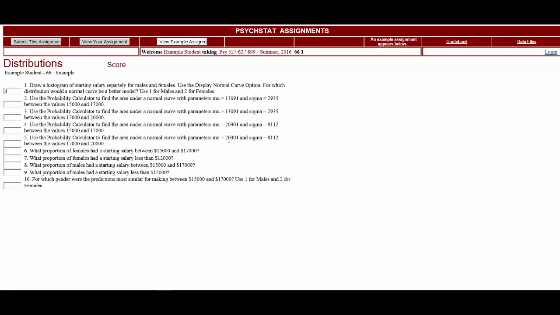This is the male mean and standard deviation for starting salary. We're going to use those values, the mean and the standard deviation for males and females respectively, as our estimates of mu and sigma. So we're going to base our decisions, at least in the first 4 problems, on the normal curve.